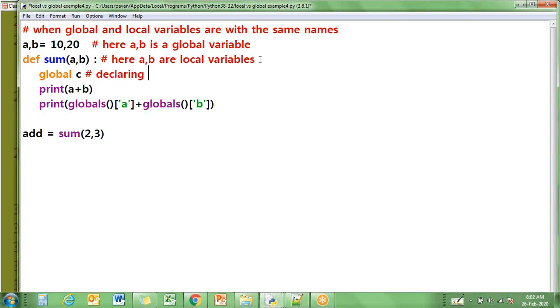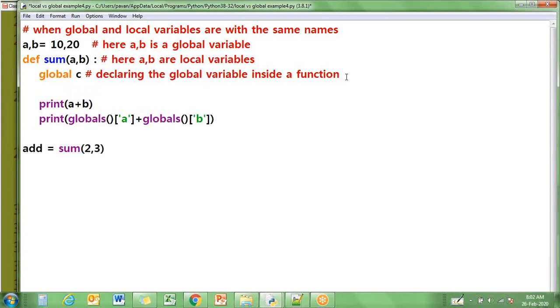Declaring the global variable inside a function. By adding a global keyword, I am saying treat this variable C as a global from now onwards. Even though it is defined inside a function, it is not a local variable. It is a global. Understood? Now I will assign C equal to 5.